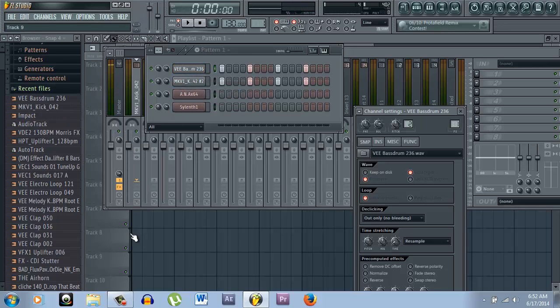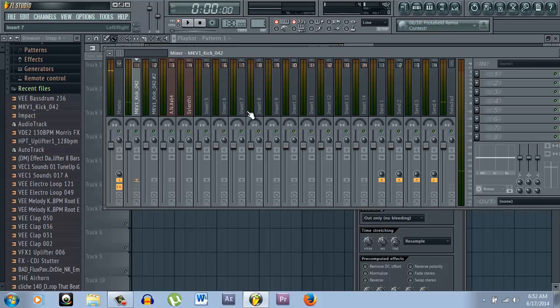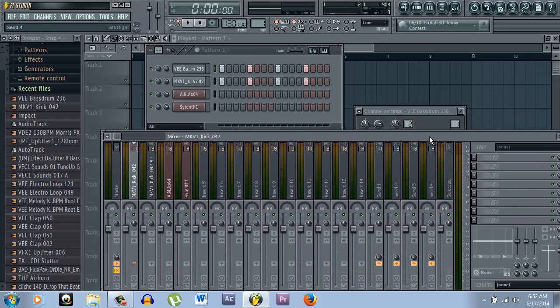I accidentally did a different kick. Like that, there we go. They're overlapping, and the bass does not sound very good.